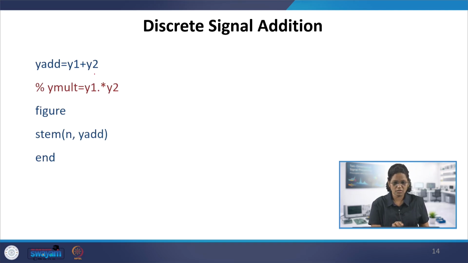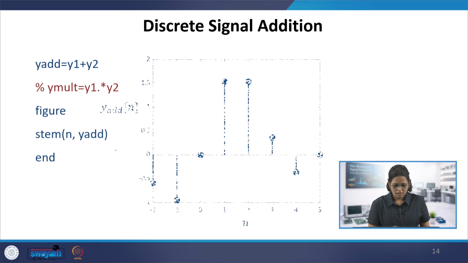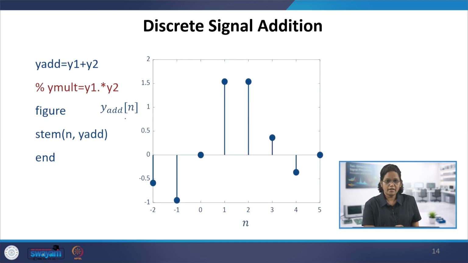If you add as such, these indices are not matching, so simply without doing the previous process, this would yield 0. I mean it will throw an error, it won't give you the output y add, that is y1 plus y2. Similarly, you can do the multiplication as well, y1 times y2, and figure stem n comma y add. So the added sequence is this, y add of n is this sequence.